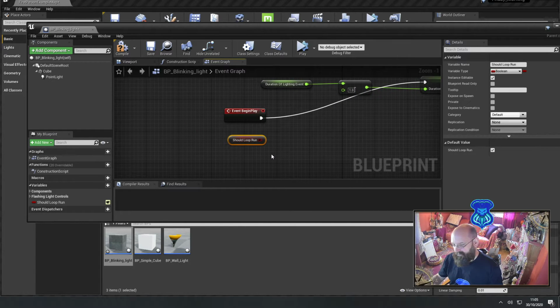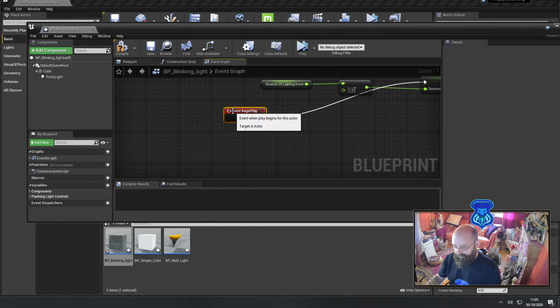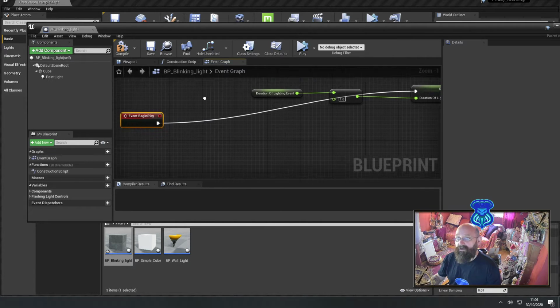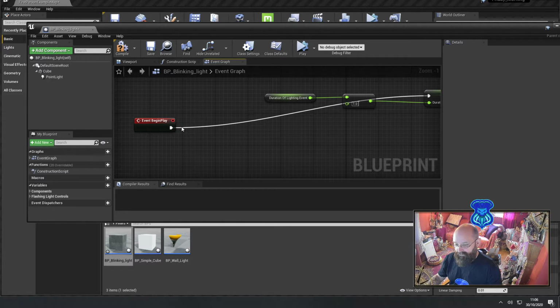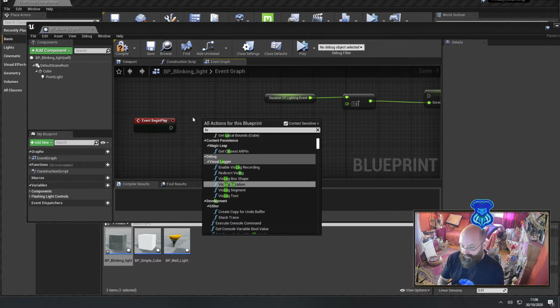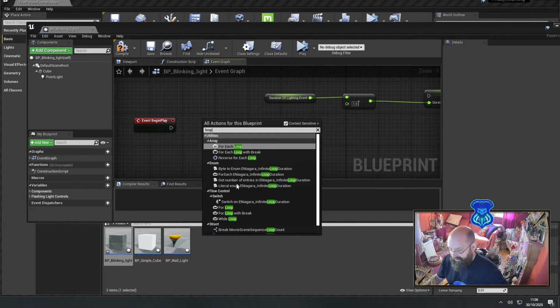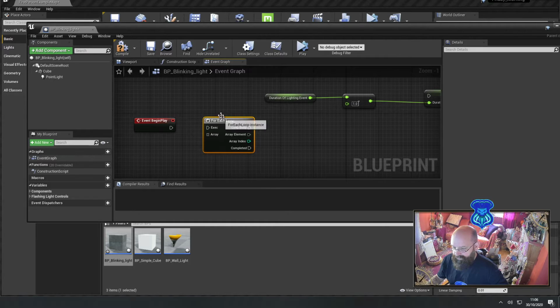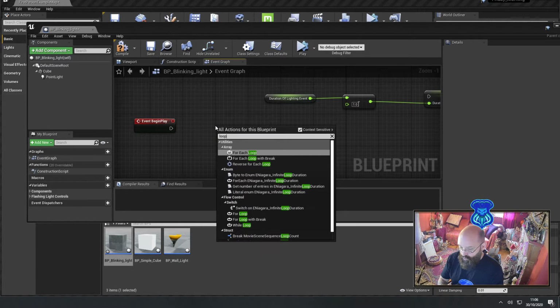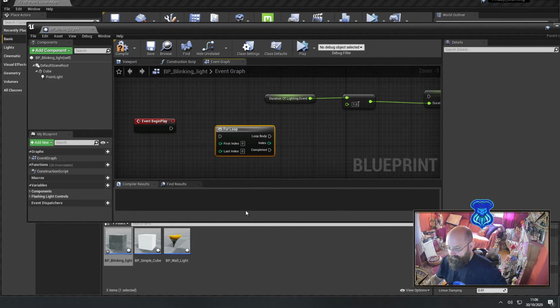Now I'm going to take away my event begin play, and I'll get rid of my should loop run. Okay, there we are. And I want to create a very simple loop. So I'm going to just get rid of that. Right click and type the word loop. There we are. And we've got various different ones, so for each loop with break, or reverse for each loop. So for each loop, that's the array one, so this would expect an array, I don't want that. Loop, there we are. For loop.